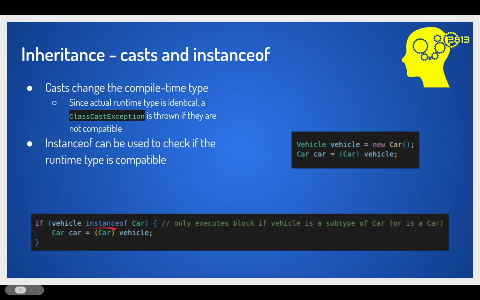You can use instanceof to actually check if the runtime type is compatible. For example, vehicle instanceof car will return true if and only if vehicle can successfully be assigned to a variable of type car. So this cast is guaranteed to succeed.